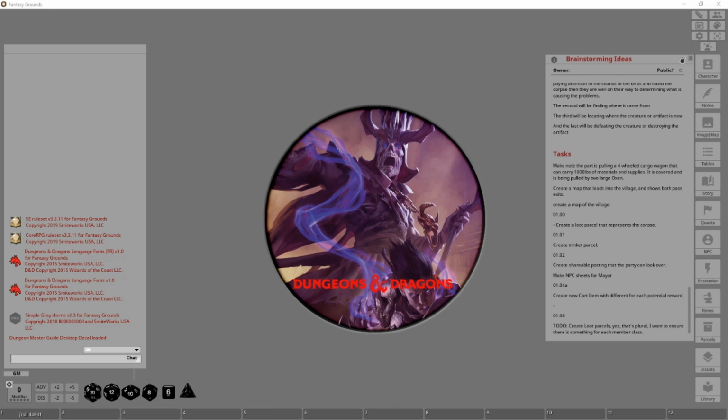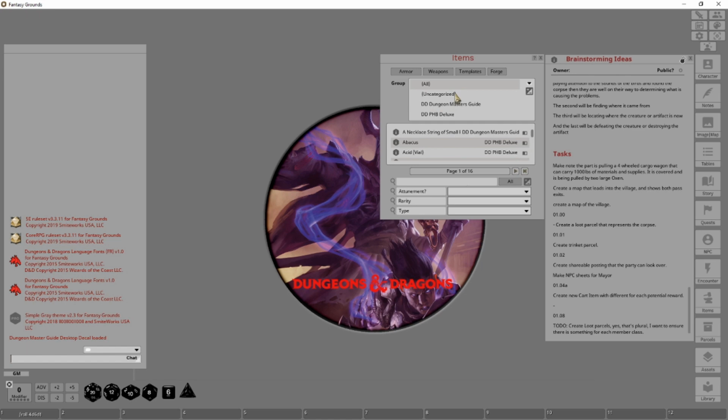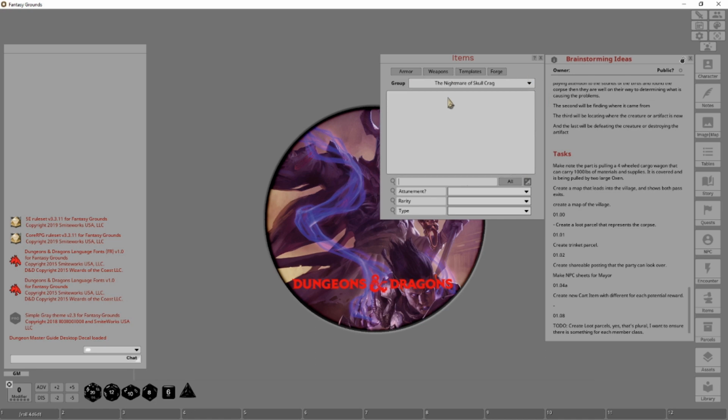To ensure the item is assigned to our module, or items in this case, we need to make sure that we open up the items options. Once open, you expand out the group category here and click on the edit groups list. And what we want to do is click on add category. It'll take a second, and then you can just add the name of your module into the actual category. And once done, hit stop editing groups, and you'll now see that you have a new category.